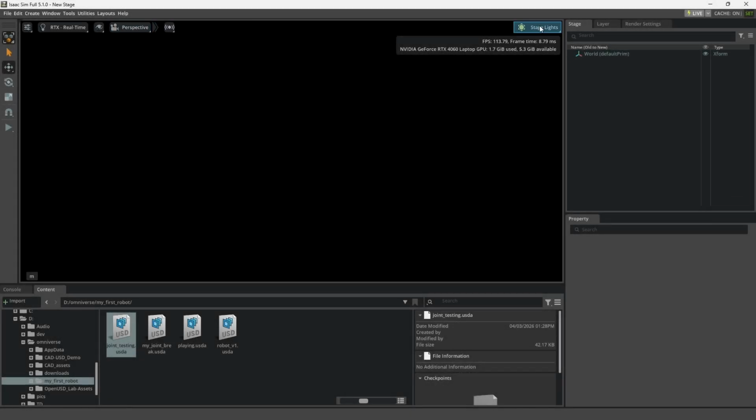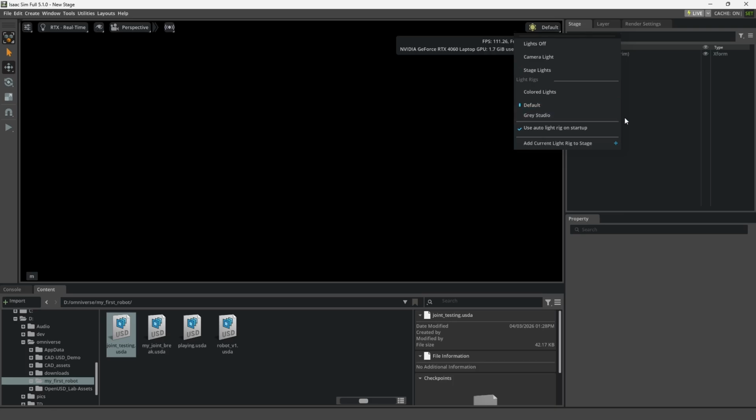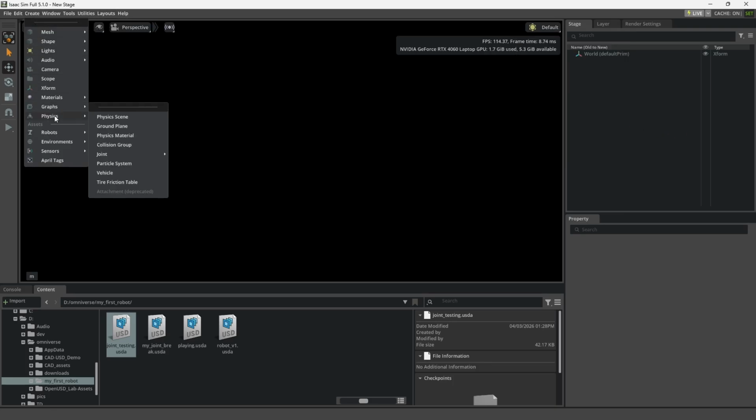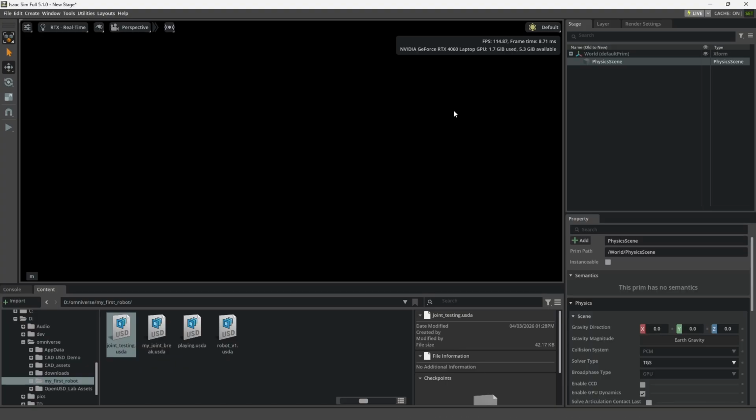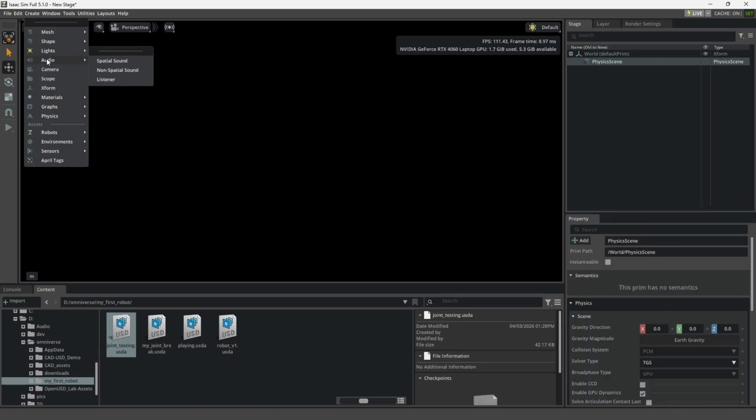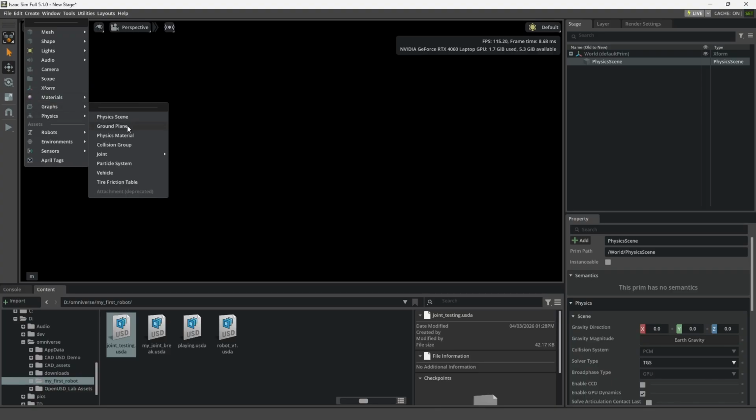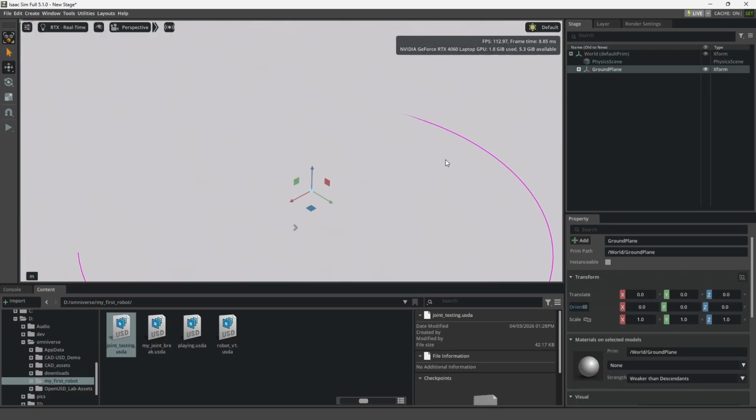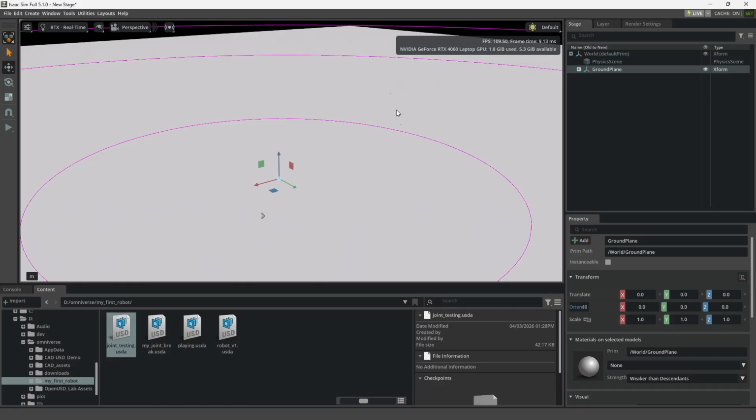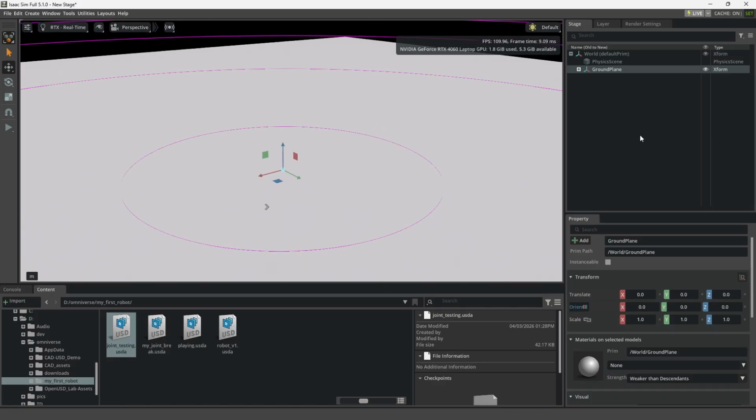So I usually start off with just the default light. I know you initially need a ground plane so that you have something to get the physics. You can start with the physics scene so that you can set the gravity, but you'll also need a ground plane. Go here. And let's just rotate that so we can see that a little better. And so that gives us the basics.